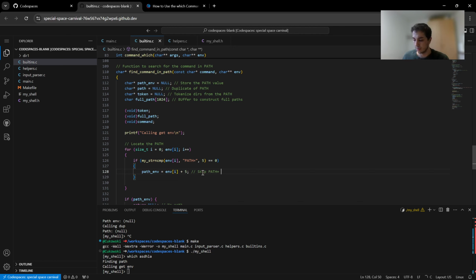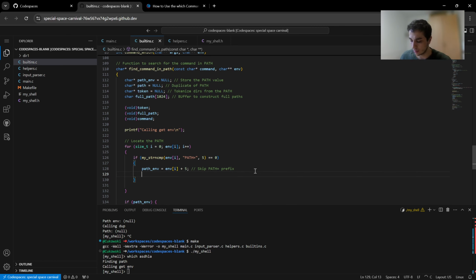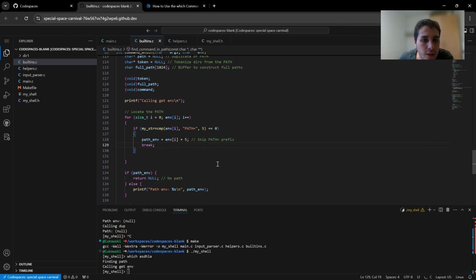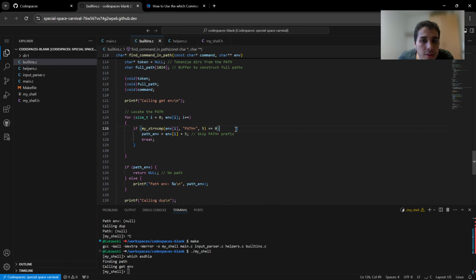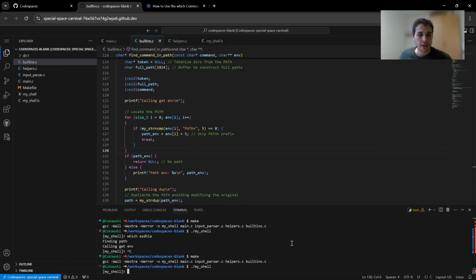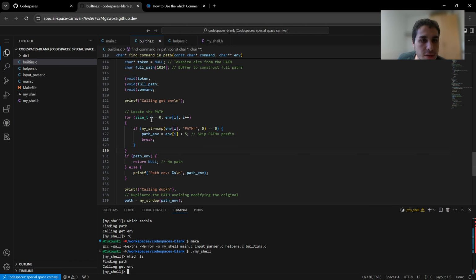The path is called prefix, so we will get the environment and not the equals again. Let's say break, and this time it should work. Make my shell reach ls finding path, calling getenv, but it doesn't return, and it breaks out of the loop.